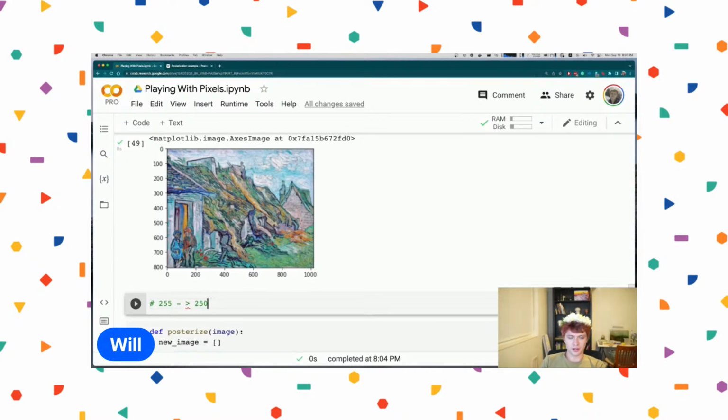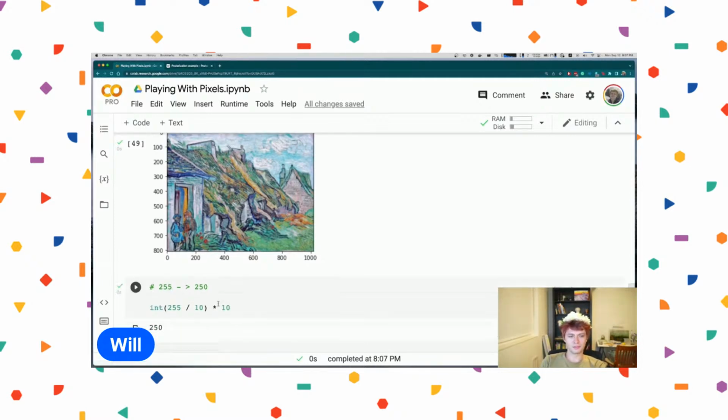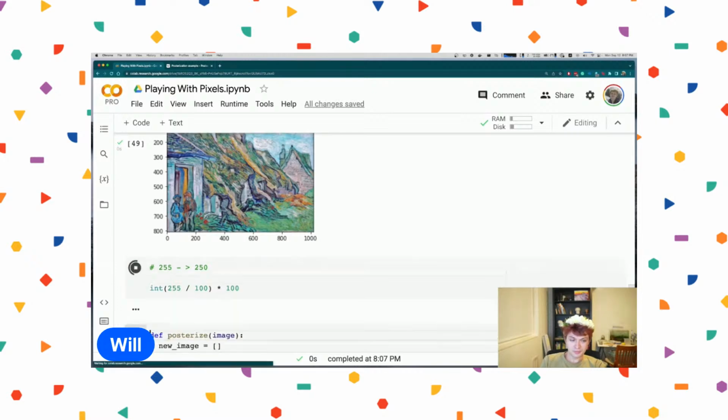And we'll call that a comment. One of the ways that I can do this is I can divide it by 10, turn this resulting number into an integer, and then multiply it by 10 again. You can see this turns 255 into 250. You can up this, and you can do it with 100, and it would just turn into 200, right? So really what this is doing is it's combining a bunch of different numbers into the same number, right?